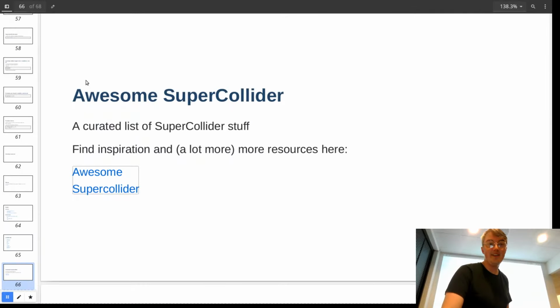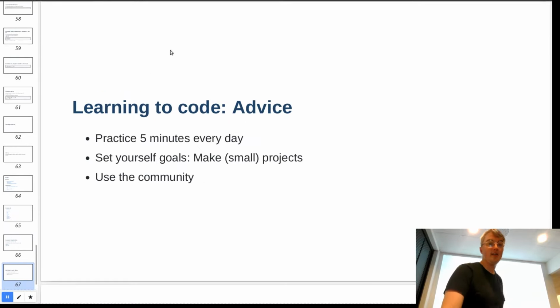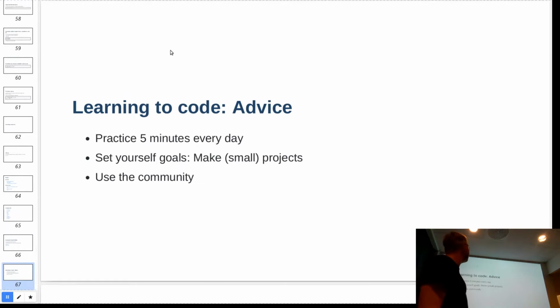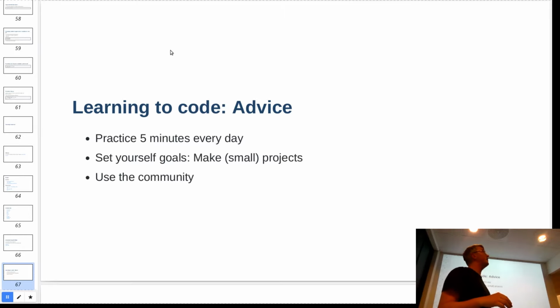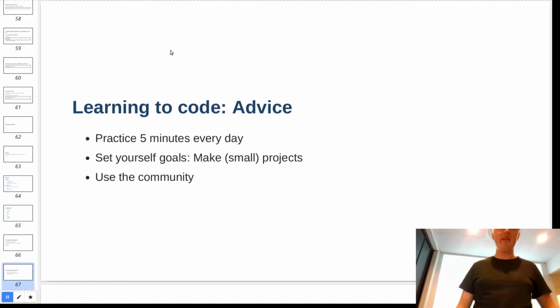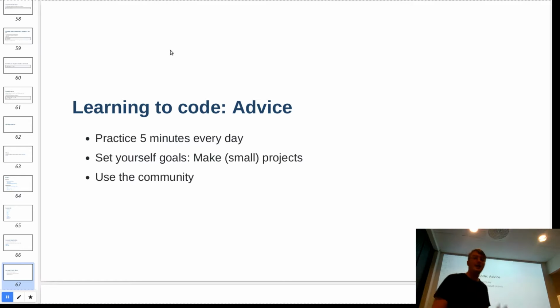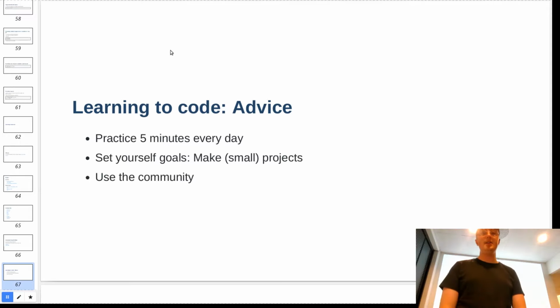And then the last slide, learning to code. Just practice a bit. It's a bit of advice. Just practice 5 minutes every day. You don't even have to use the computer. You can just be in the shower and you can think, okay, var equals string, var equals var. You can just think about it a bit every day, and then very quickly you will gain a lot of practical knowledge with SuperCollider, and it will be easier to use.